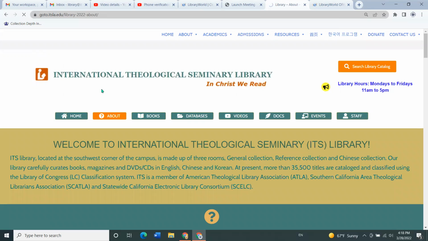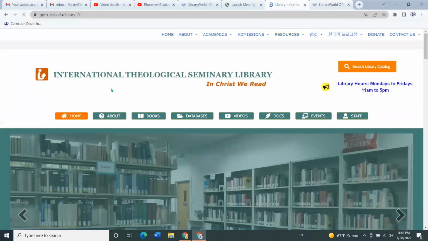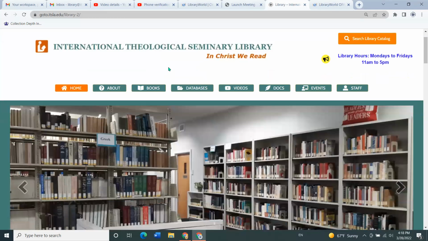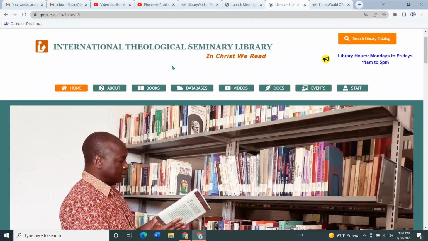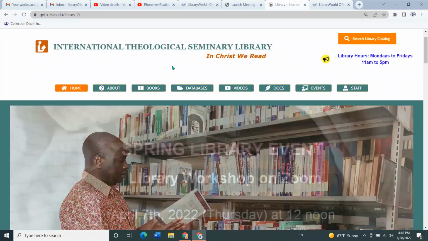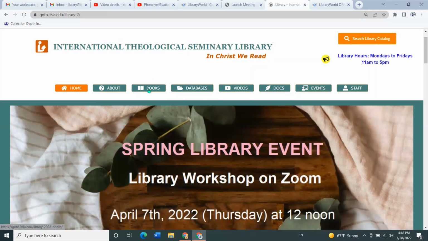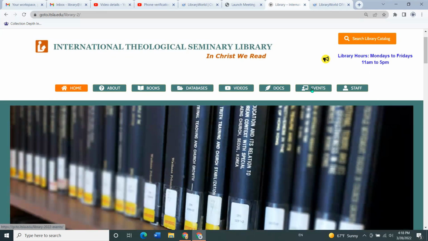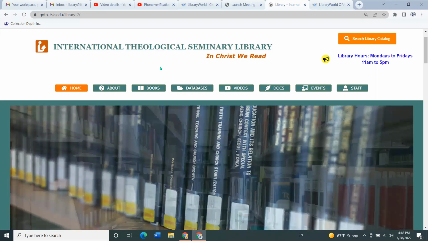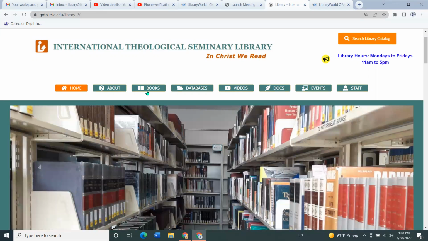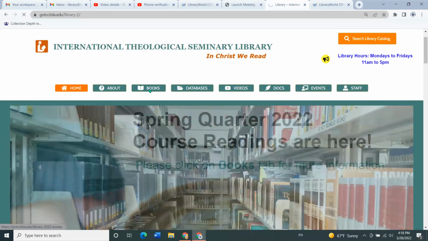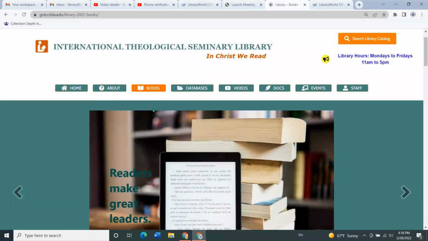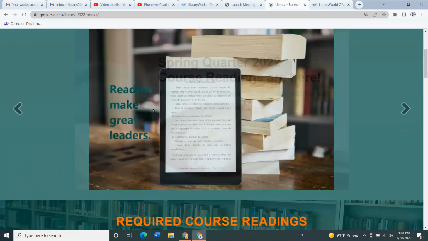So this library website, depending on who you are, works differently. I assume that you're a student. For students, the most important parts of the library website are books, databases, videos, and events also. So if you need to look for an ebook, then you click on books.